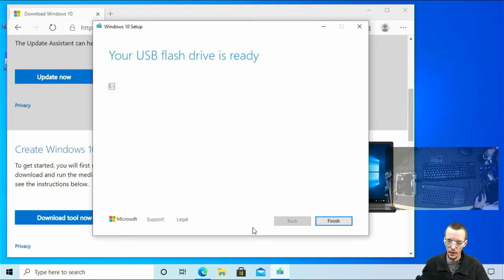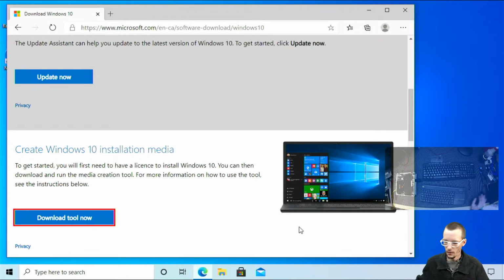So the flash drive is ready. Finish. Alright. Let's eject this bad boy.